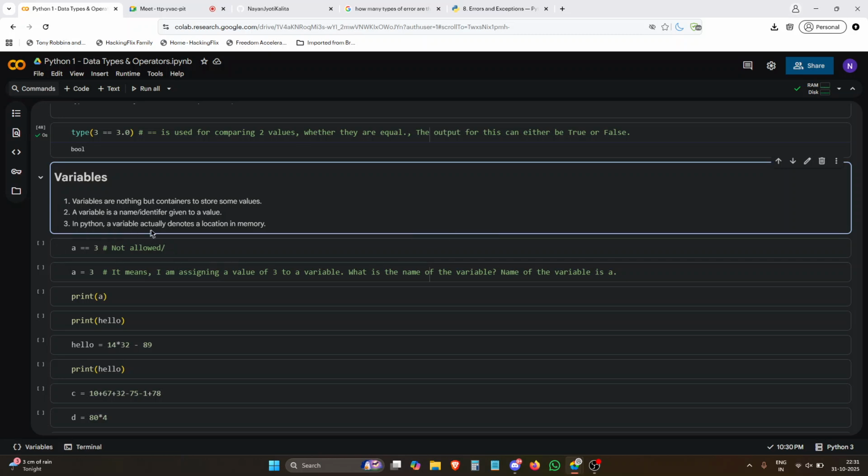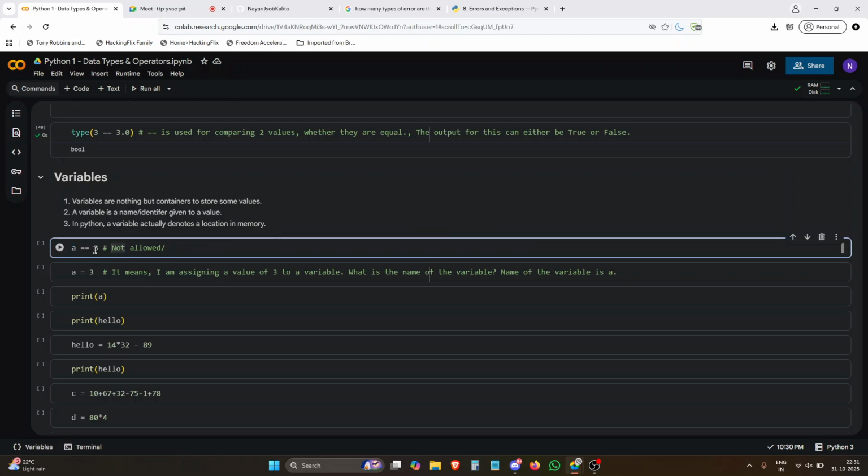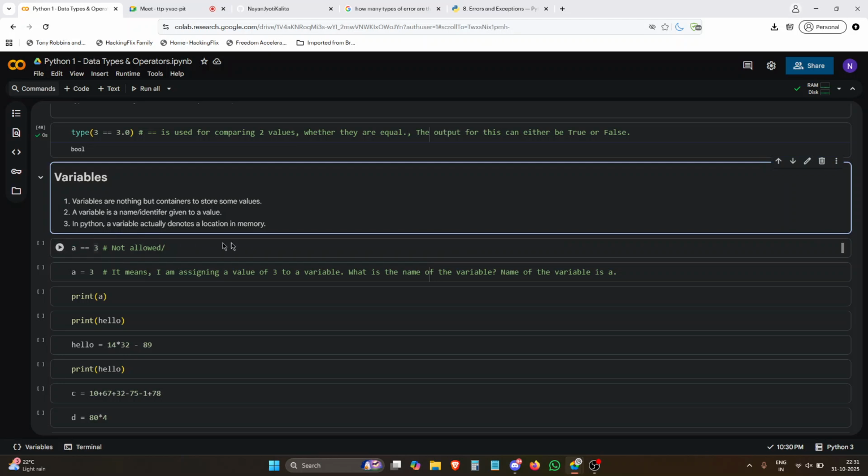And in Python, a variable actually denotes a location in memory. So whatever the location of that value is, the variable will denote that location. In future, when we get to know about memory addresses and all those things, we'll also understand that this variable is referencing the memory location of the value.